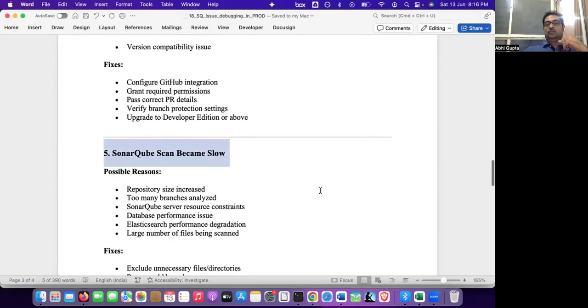SonarQube can become very slow. It could be a memory issue, too many branches analyzed, repository size increase, database performance issue. Because of these reasons, it can be slow.